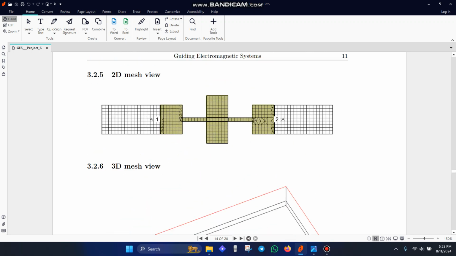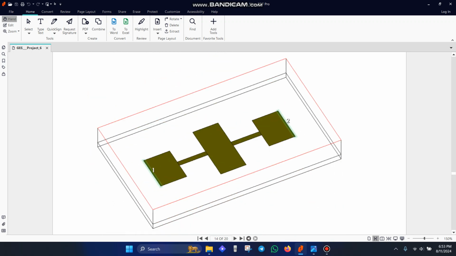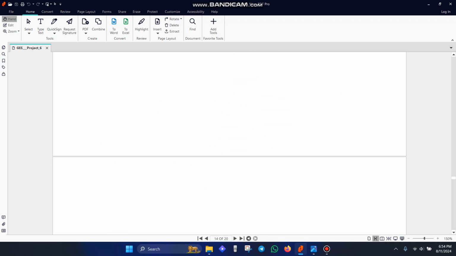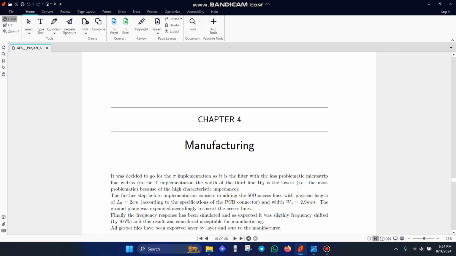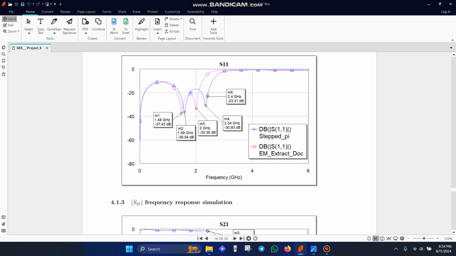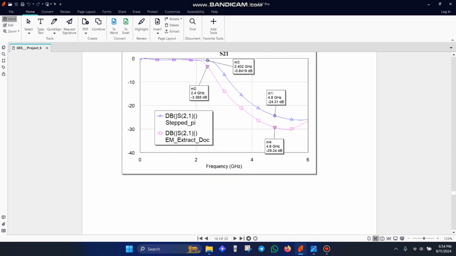So the corresponding 2D mesh view and 3D mesh view looked something like this. They can also be obtained within the AWR and Axiem simulation environment, as discussed previously. So once we have selected the pi network to print, we then performed its simulation, and then obtained its Gerber file for the layer 1 and layer 2.